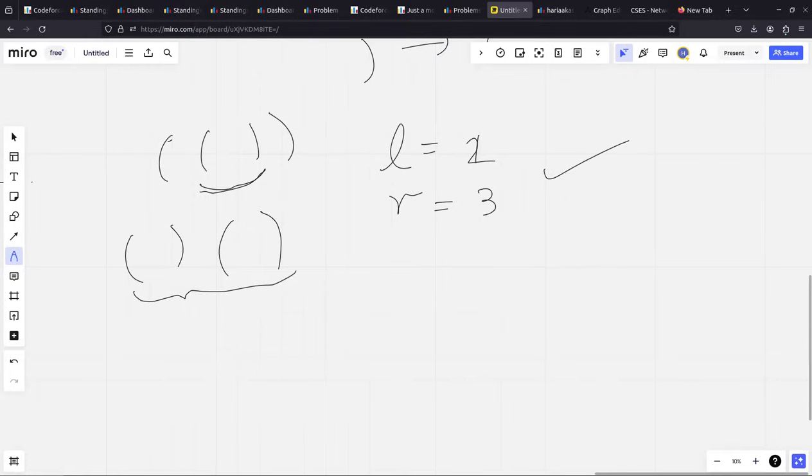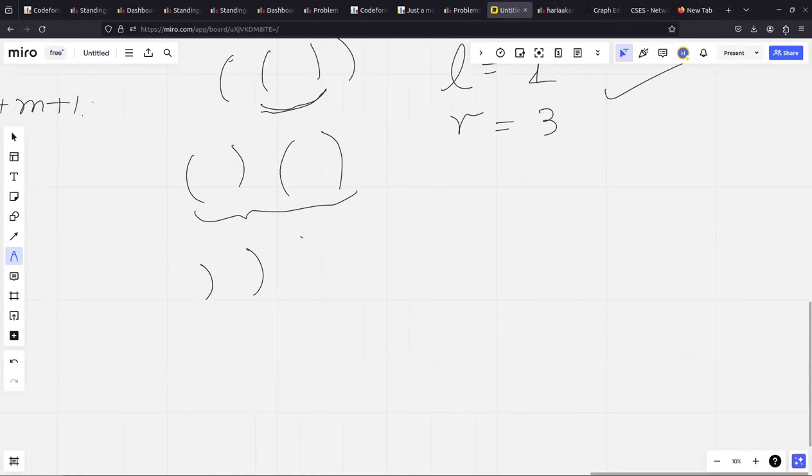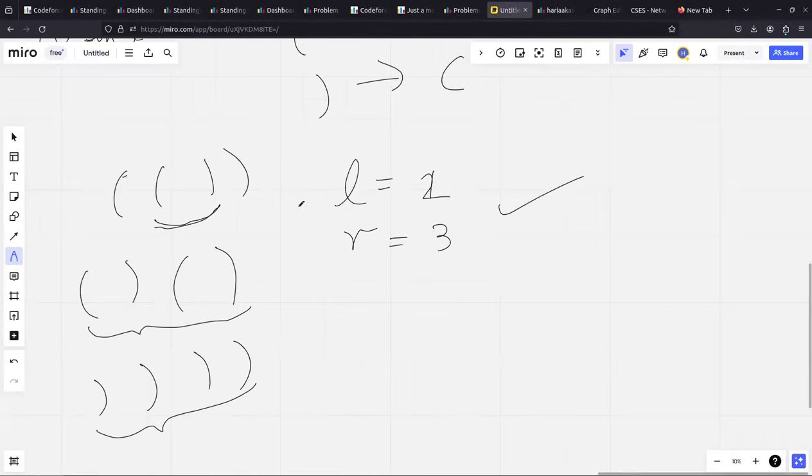And this is the only valid pair, because if you choose L is equal to 1 and R is equal to 2, then what you'd have is this, this, and this, but this is not a regular bracketed sequence, so that's not valid. So that's the only valid pair for this test case. That's basically what the problem statement says, and you need to count the number of such L, R pairs.